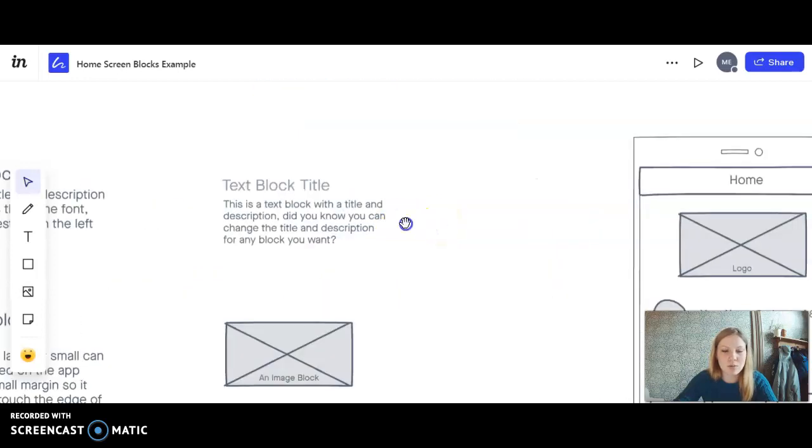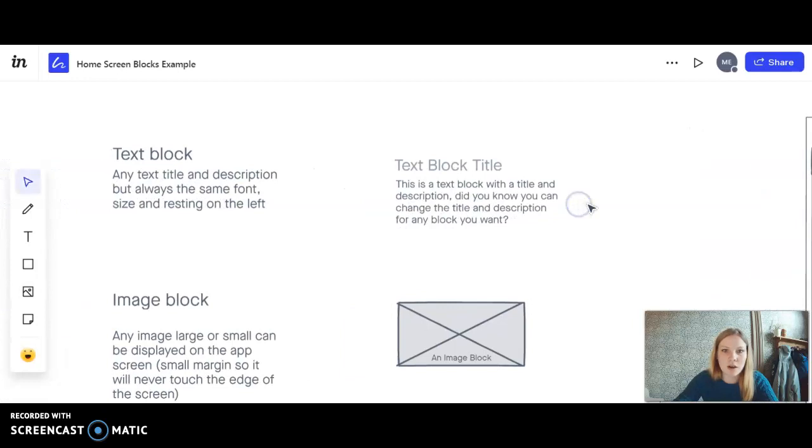I'm just going to zoom in. So the first type of block is a text block. It has a title and then a description. So you can have whatever title you want, whatever description you want. And it's going to be sticking to the left-hand side of the screen.